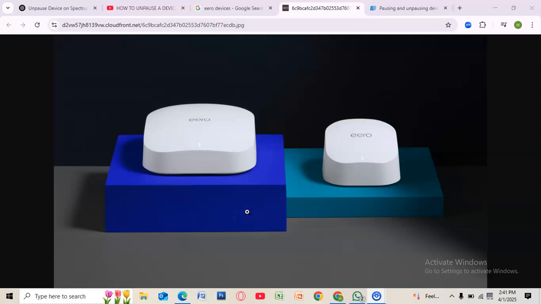Have you ever tried to connect to the internet only to find out your device is paused, whether it was intentional or accidental? You need to get back online first. No worries, in this quick guide, we will walk through unpausing a device using the Eero app.